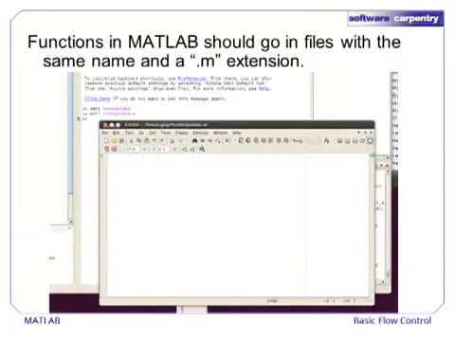Functions in MATLAB are stored in files with a .m extension. The easiest way to write functions is to use MATLAB's built-in editor. Type edit interpolate.m in the MATLAB command prompt. This opens an editor where we can write our interpolation function.